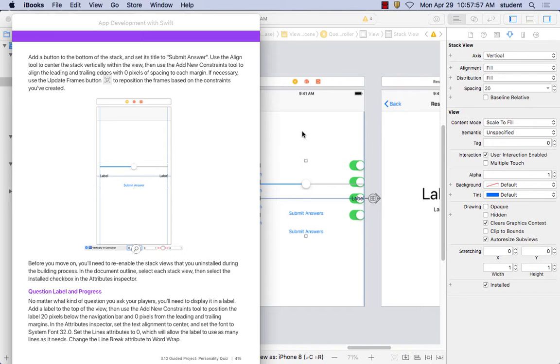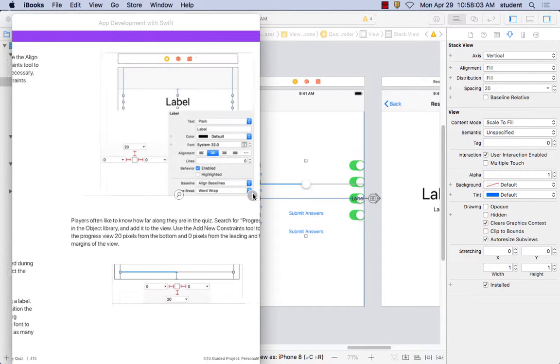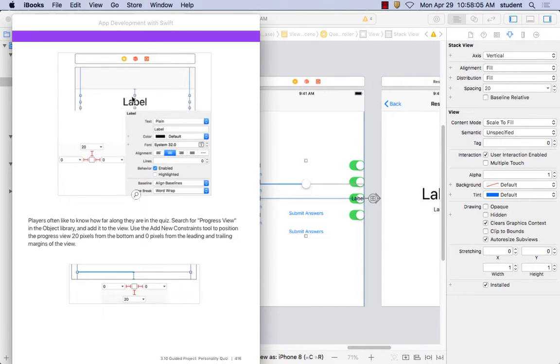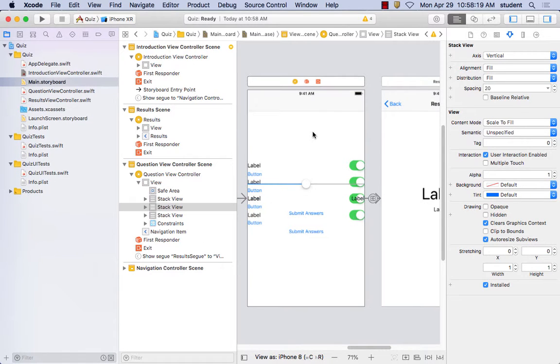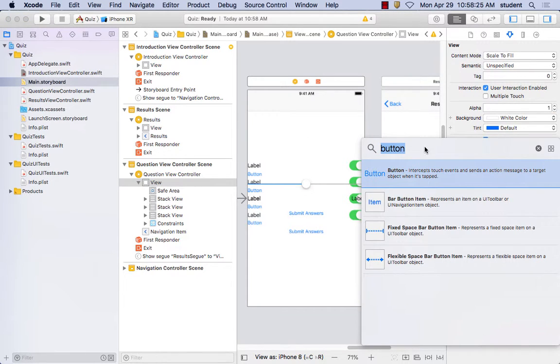So again, at the top up here is what they're talking about. We're going to add a label at the top up here, and then we're going to put some constraints on it. System font, align center, put 0, and word wrap, just like we did before, right? So here we go. Again, I'm still in the question view controller. I'm going to put a label at the top.